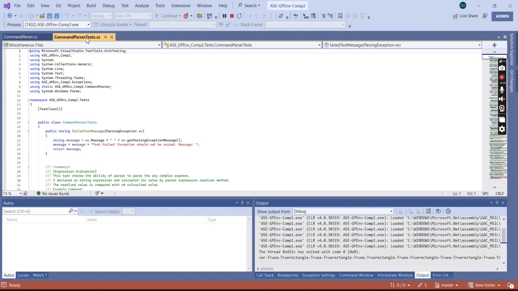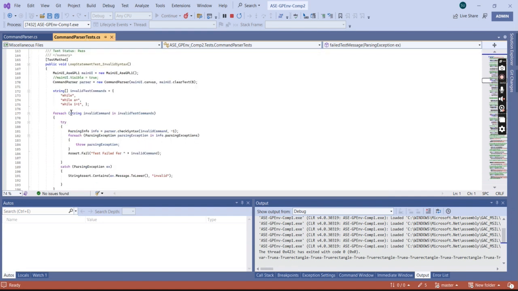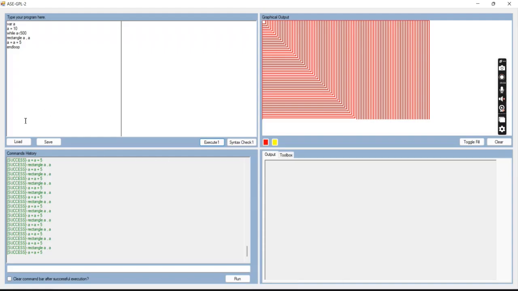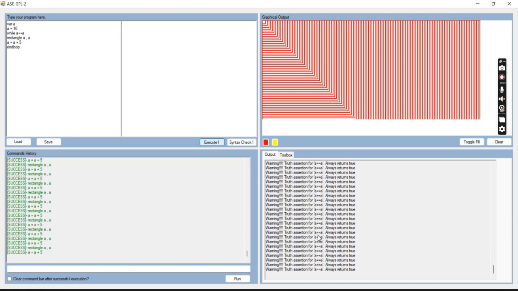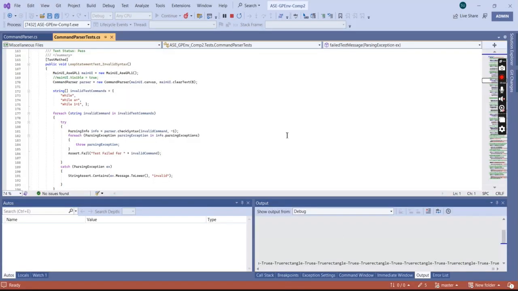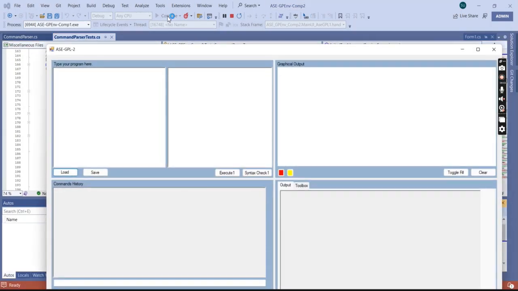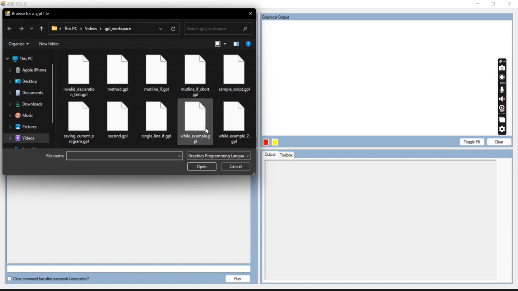And here is the unit test to check invalid syntax in the loop. For example, let us try and change it over here. I'll try to change the code, while writing equals, to just execute the program. See, it's always returning true so the loop is infinite over here. Again, let's load the program. So now let's load the program again, the same file.